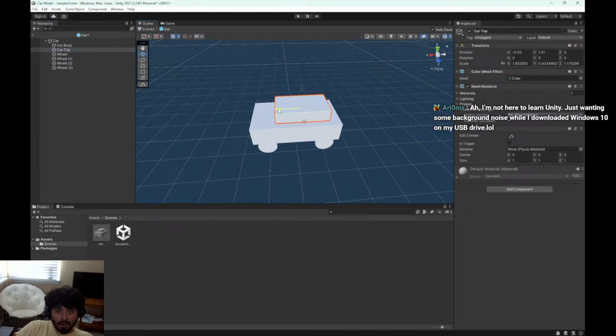So this is how we modify each car without going into every single one individually, chat. So it doesn't really matter. We just modify the prefab.